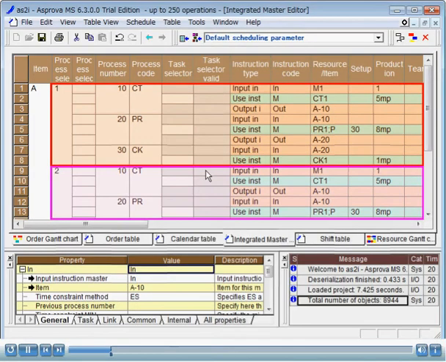Let's look at the setting of Asprova's tables. First, we'll start with the Integrated Master Editor table. In the Process Selector column, values 1 and 2 are entered, meaning that 2 patterns of production processes are specified. Process Selector 1 corresponds to the existing production process, and Process Selector 2 corresponds to the process including the heat treatment.